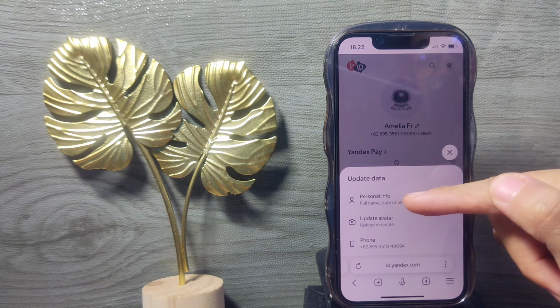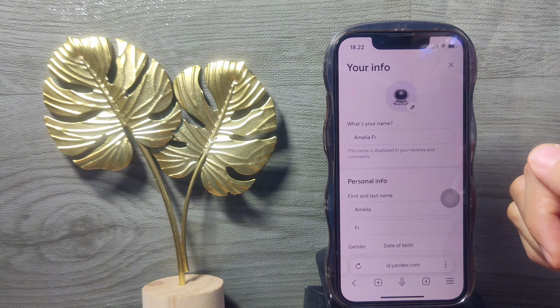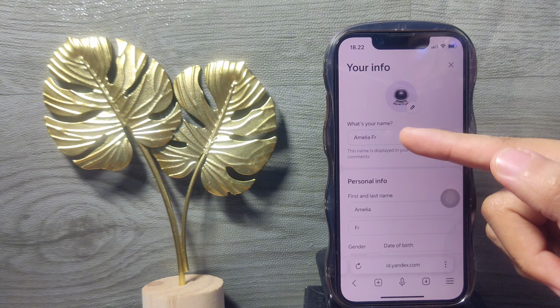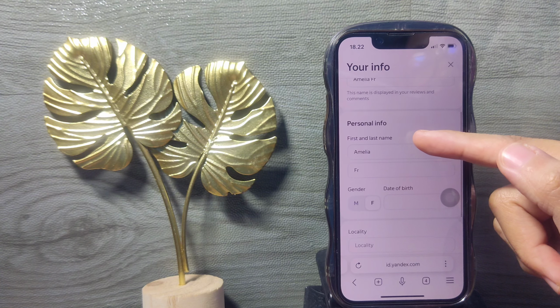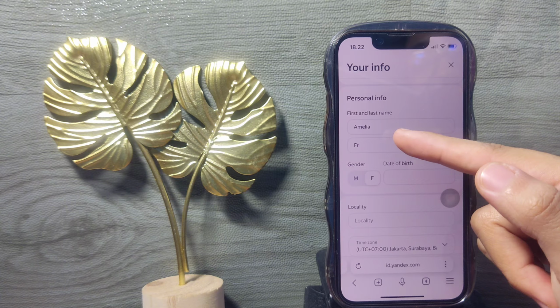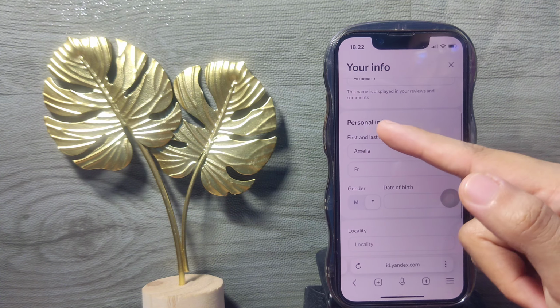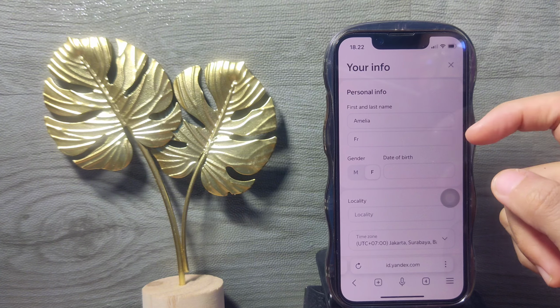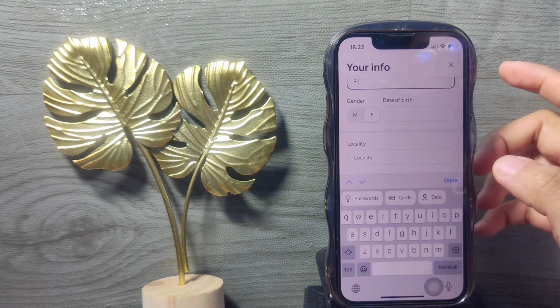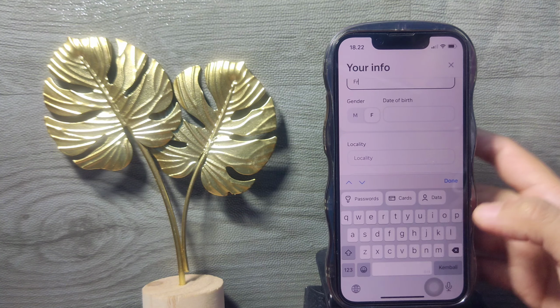Now tap on personal info. After, as you can see, this is my name guys, which is Amalia FR. And if you want to change it, you just have to tap on this first name and this last name at the bottom on this personal info. Here you just have to erase your old name. For example, here I'm gonna change only my last name.